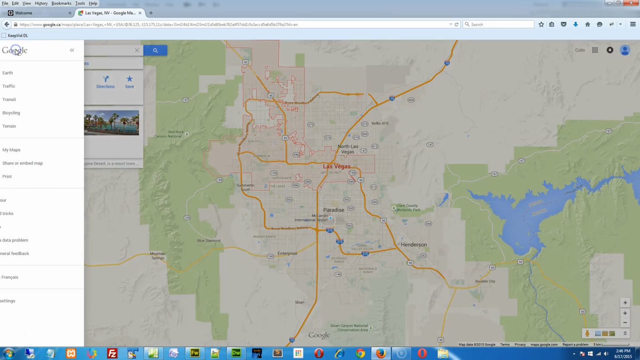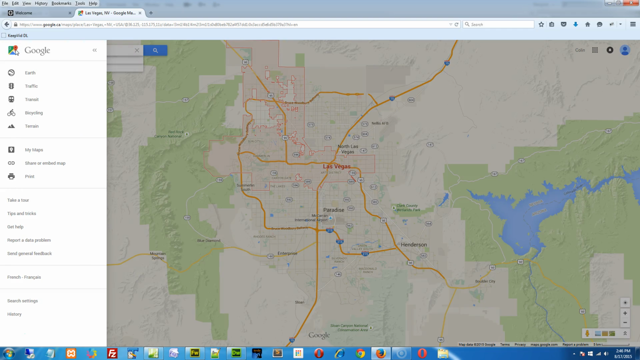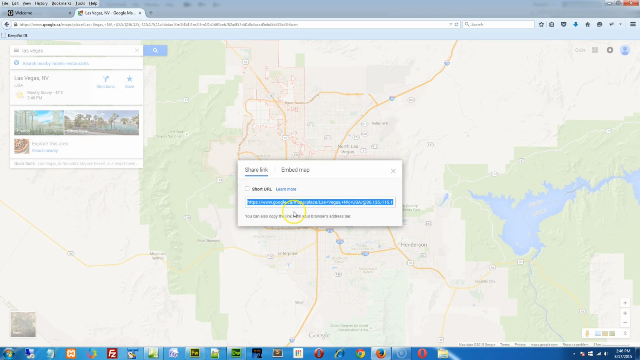We go to the menu, and this site changes all the time, so you'll have to look around for the share or embed. It might be a link, it might be an icon, it's in here somewhere. So look for the share or embed map. Click on that right here. Thing that pulls up first, okay.